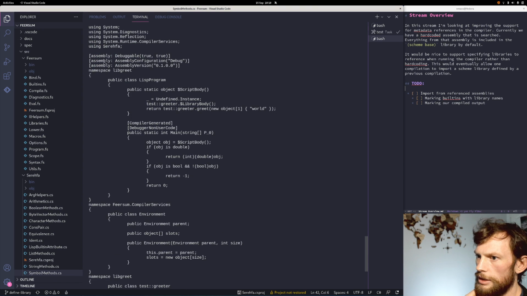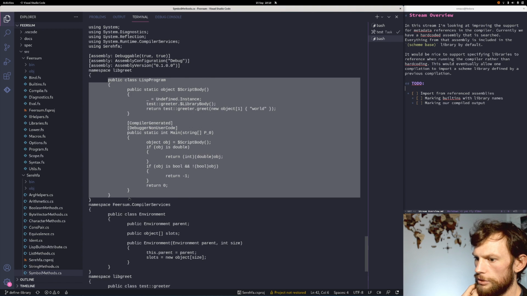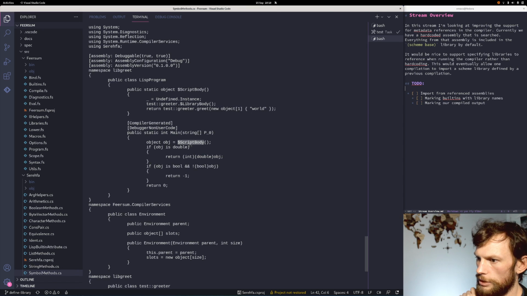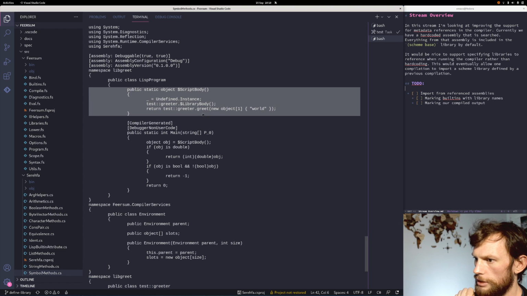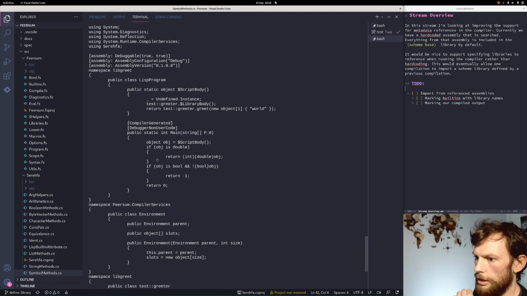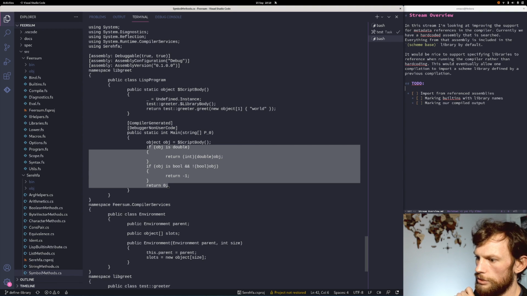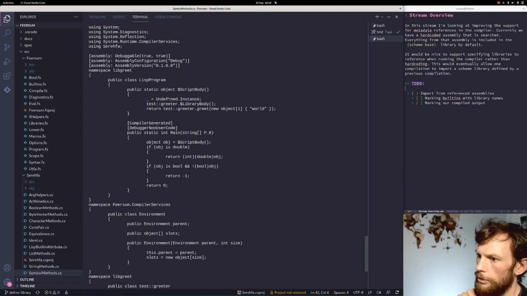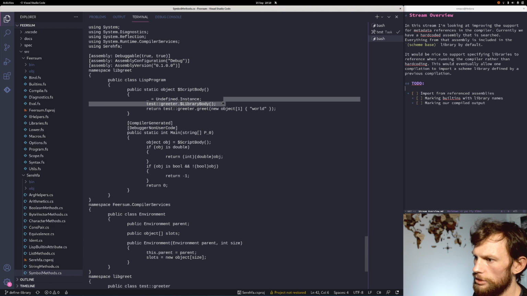So what we see is that we have a class called list program, which is where the body of the library is. In here, it's calling this script body in the main method, and then it does a bit of manipulation to create an exit code. And inside the body, we've got this undefined, which is discarded, which is the definition of the library. We've got the call to initialize the library when it's imported, and we've got a call to the greet method.